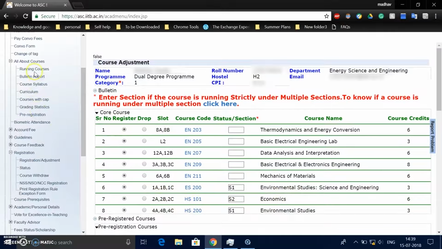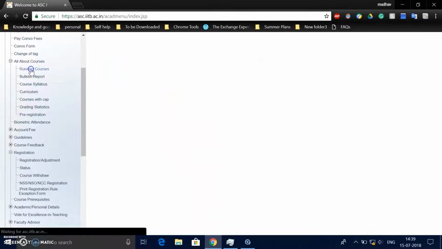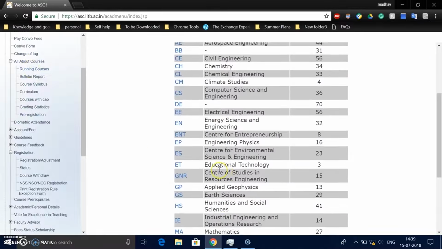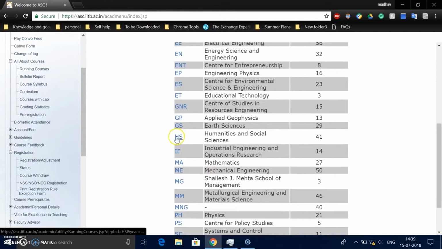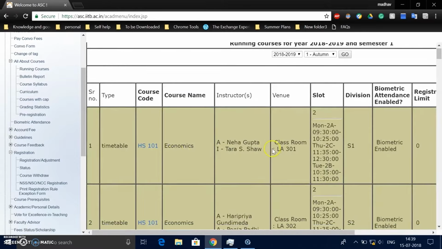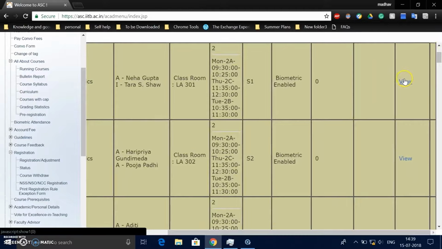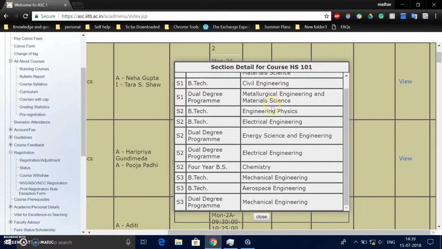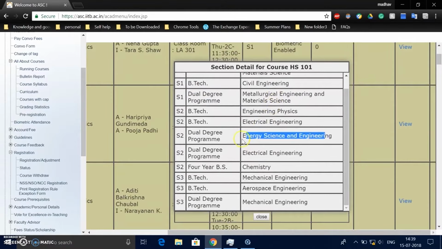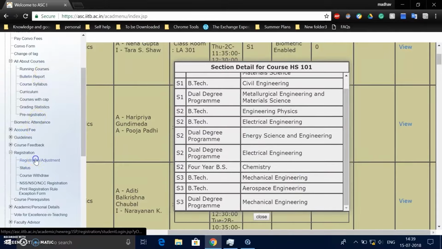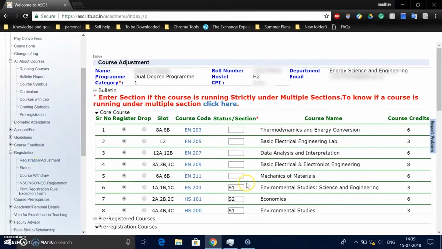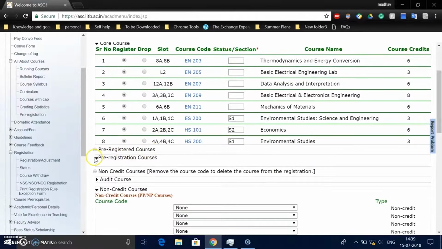So for this, you can go to all running courses. In this, let's see for HS101. So you go under Humanities and Social Sciences and see. For HS101, you can view who all are there in S1. Energy Sciences and Engineering is in S2. So we need to fill S2 in the section tab for HS101. So yeah, S2.